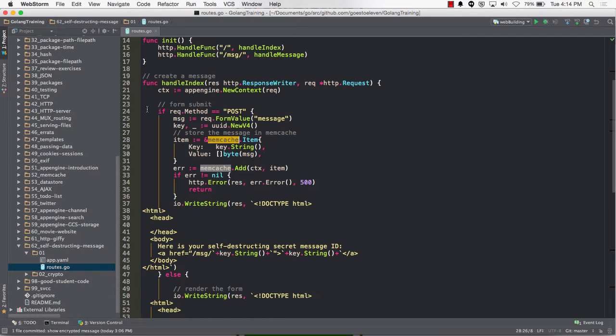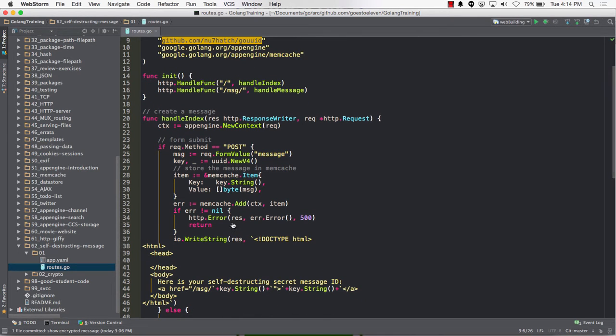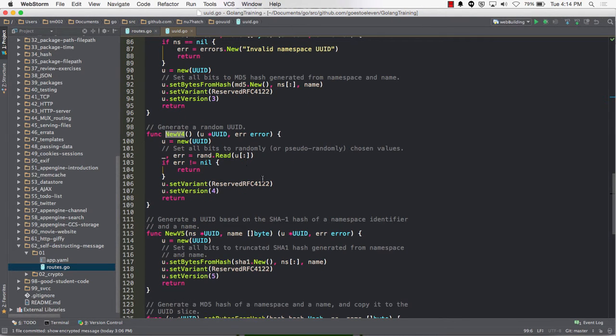So I do a memcache item, right? I create a variable item, and it is of type memcache item, which is a struct, and I set my key and my value. The key is this UUID, which I can look up on godoc.org at this location, or I could just write it here in WebStorm. I could click new v4 UUID, and it takes me to the source code.